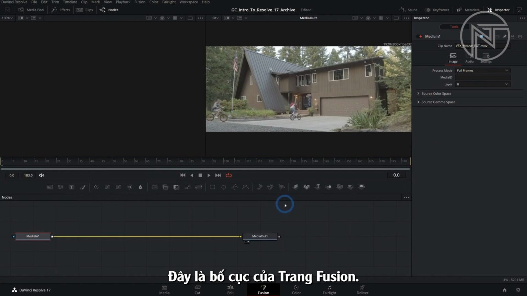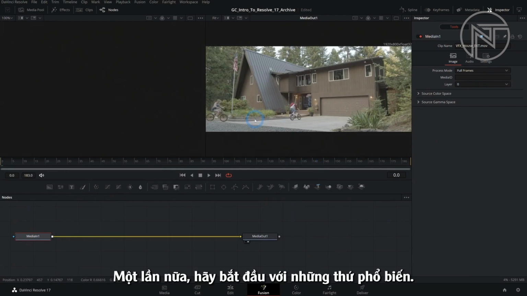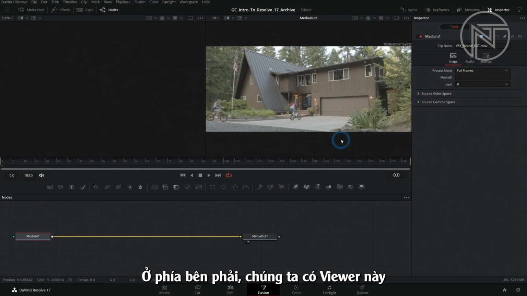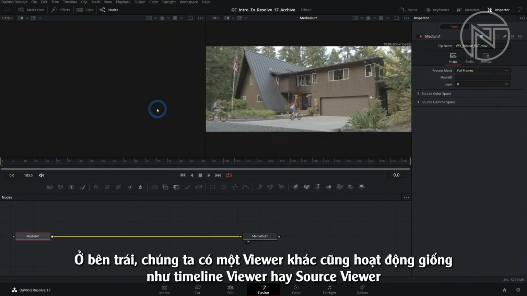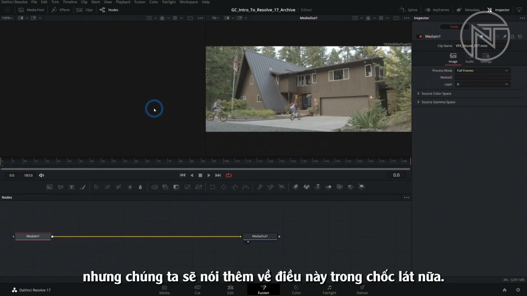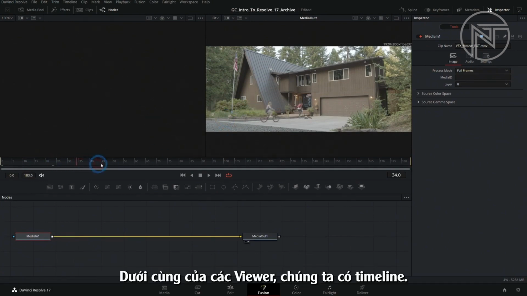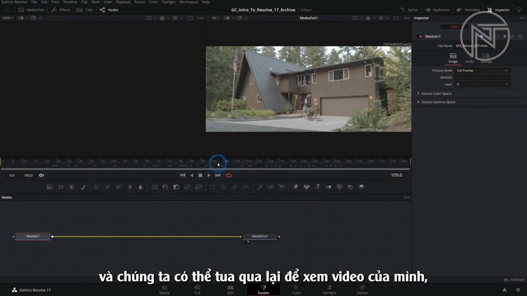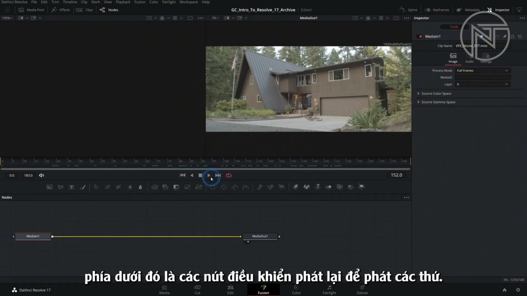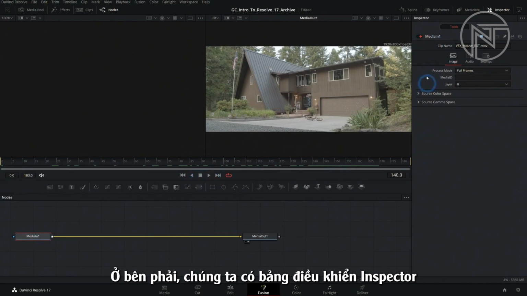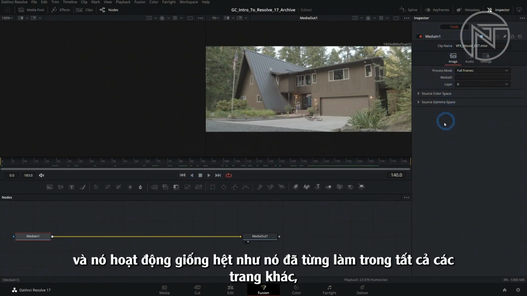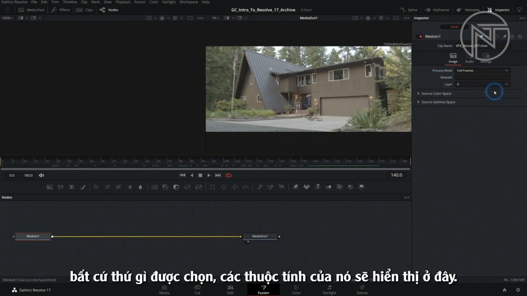So here's the layout of the Fusion page. Again, let's start with the common things. Here towards the right, we have this viewer, and this works sort of like our timeline viewer. We'll get into that in just a second. To the left, we have another viewer that also works sort of like our timeline or source viewer, but more on that in a second. Down below the viewers, we have our timeline, and we can scrub back and forth to look at our video. Under that, we have our transport controls to play things back. To the right, we have our inspector, and this works just like it always has in all the other pages. Whatever's selected, its properties show up here.